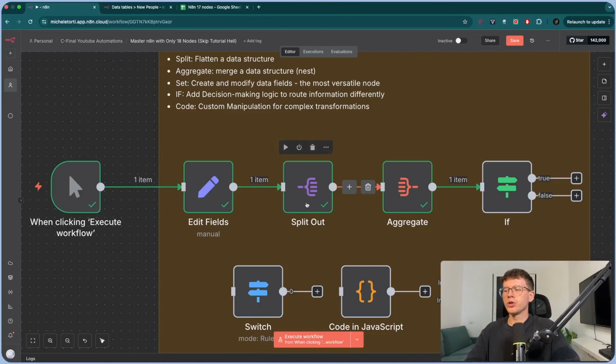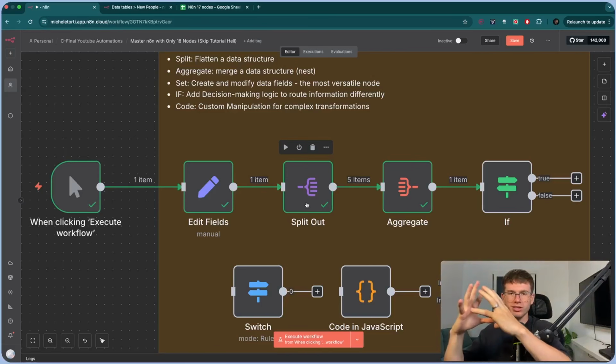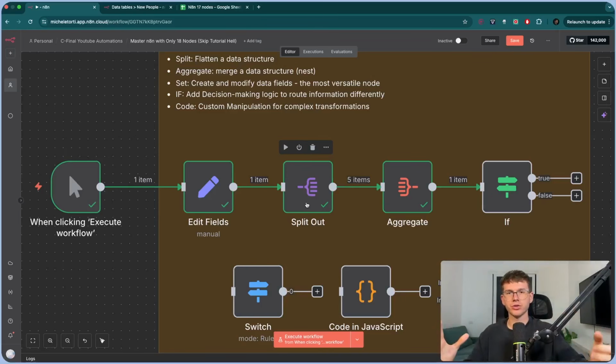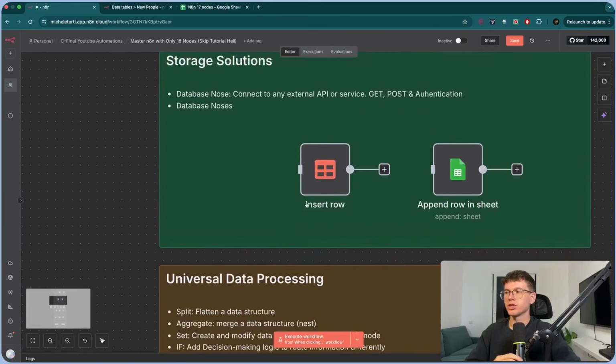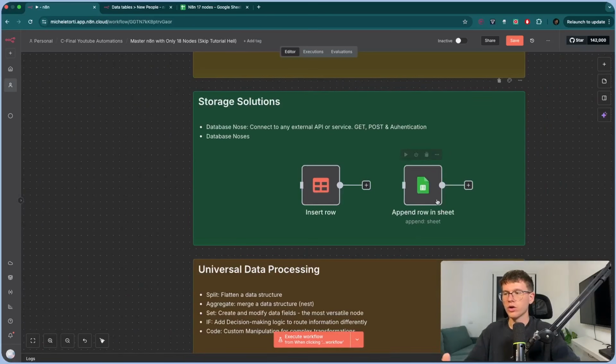Now, typically you will use split out because a lot of the times we get data all within the same array. We get a bunch of details, context, and so on, all within one singular item. And so what we want to do is go inside that item and take them out of each one and process them individually in case you want to add them individually to, let's say, a native data table or even a Google Sheet, right?